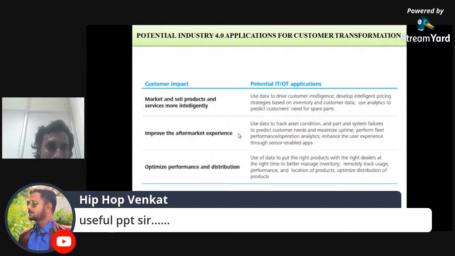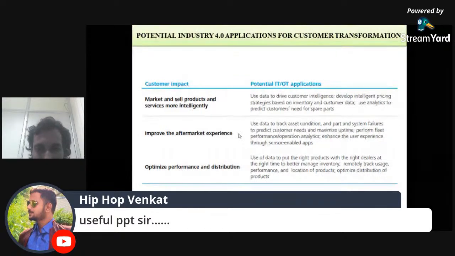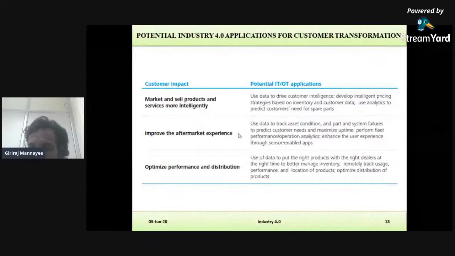The next one is customer impact. Due to Industry 4.0, there will be applications that improve aftermarket experiences, and optimizing performance and distribution is possible. Maybe today I order something; when it is going to reach me, I just log in with my credentials and am able to know the tracking of the goods, whether it has reached or not.